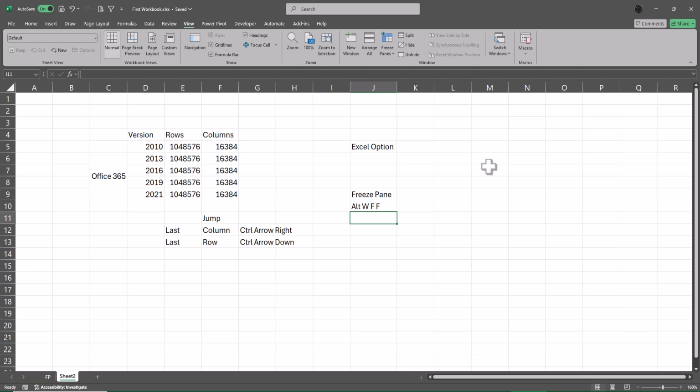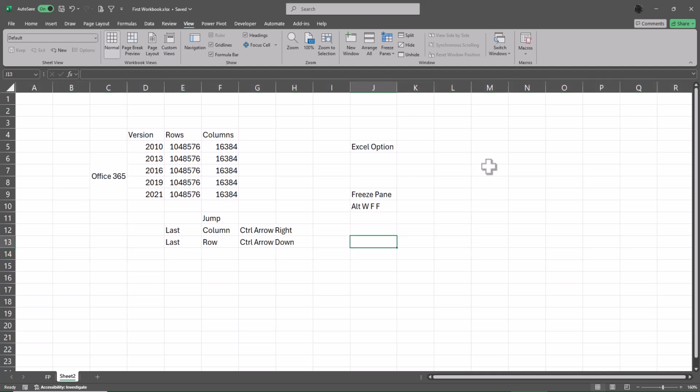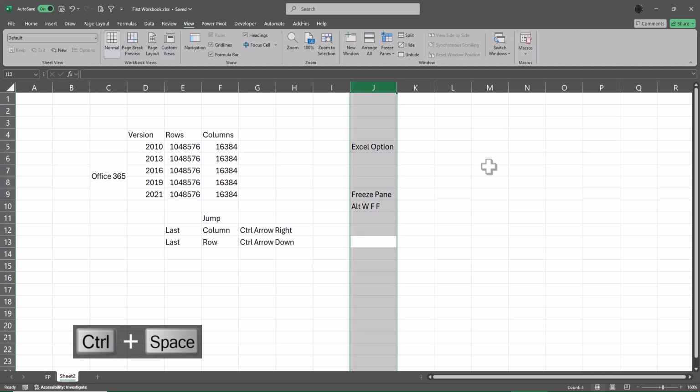Again, how do I freeze? How I want to freeze is up to me. So if I want to keep the freeze component to go for the entire row, I can select an entire row or a column. It's pretty easy to do so. I'm going to use Shift Spacebar to select the entire row, and Control Spacebar will select the entire column.